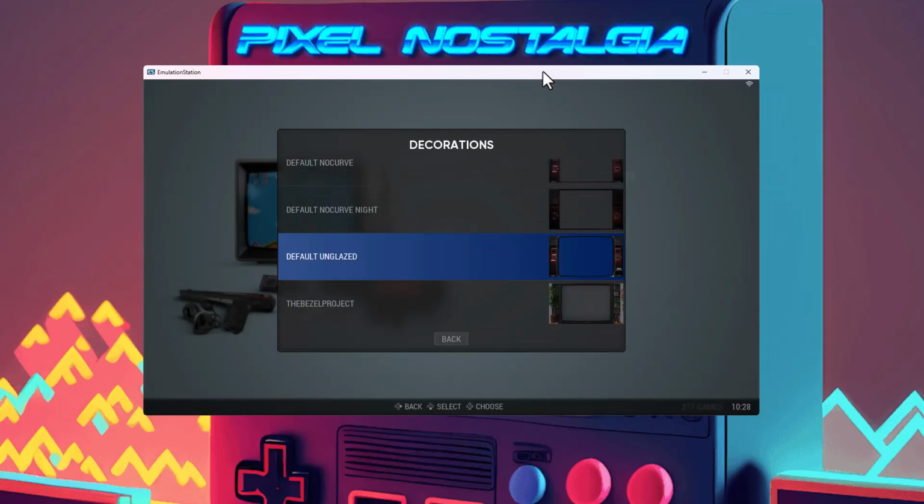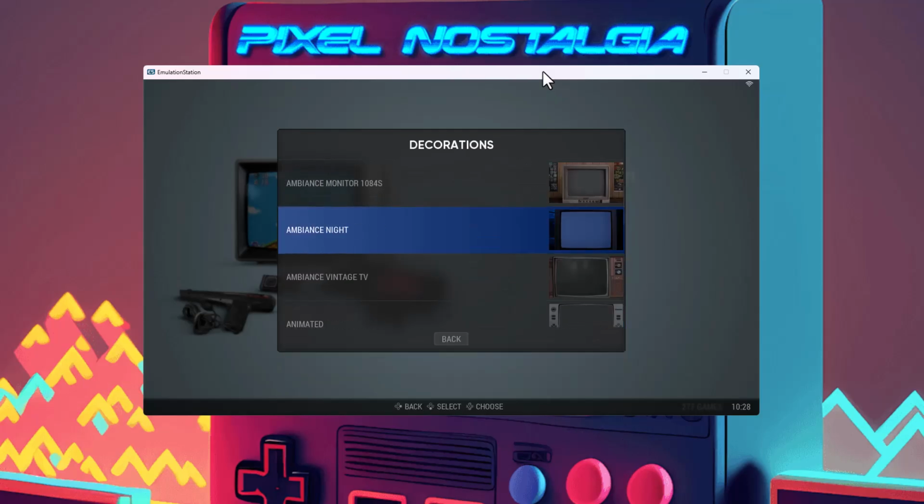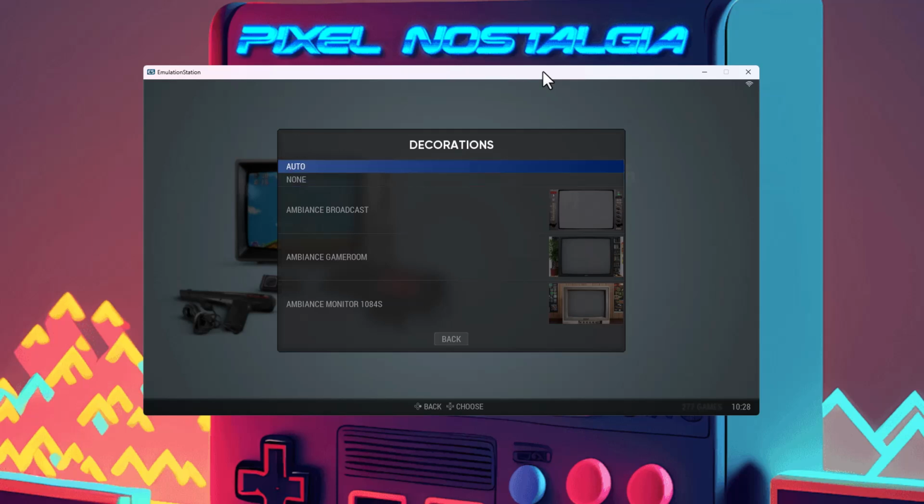So decorations. There are a few different sets of decorations. By default, it's on auto, and I'll show you this again in a second. But when it's auto, it has a search order. It looks through different folders to try and find a matching bezel for that game or system. And if it finds one, it will use it. If it can't, it will use the system one. If it can't find that, it will use the default one. But again, I'll show you those files in a second.